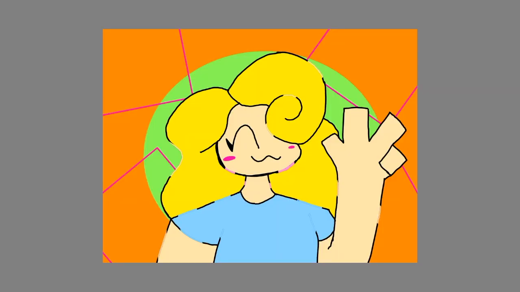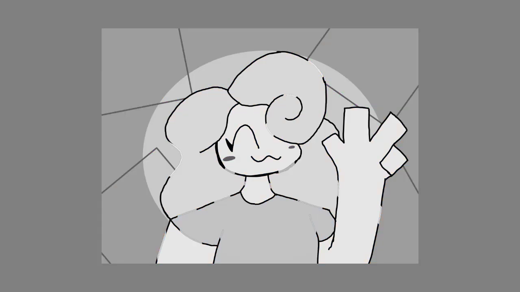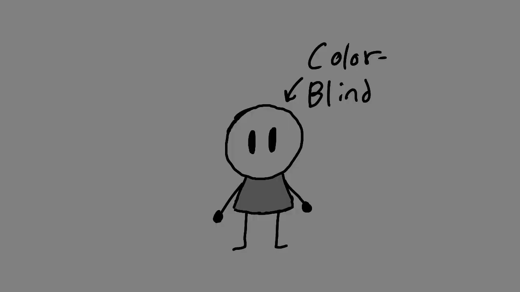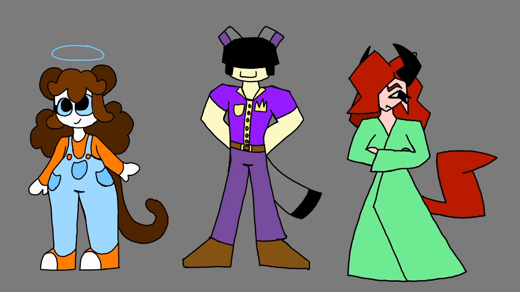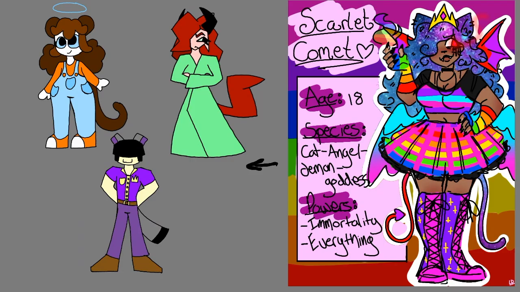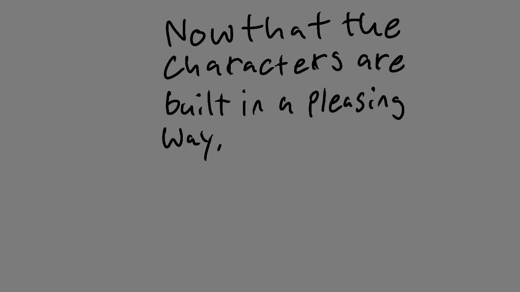If you use colors that have the same energy level and view it in grayscale, it will look like a block of gray. The reason why I mention this is because if colorblind people come to see your work and they can't see the color difference, they won't enjoy your work as much as someone who isn't colorblind. With that in mind, let's color. Now we have 3 completely colored and simplified characters from 1 cluttered rainbow character from before. Now that the characters are visually built in a pleasing way, we can now work on the backstory.